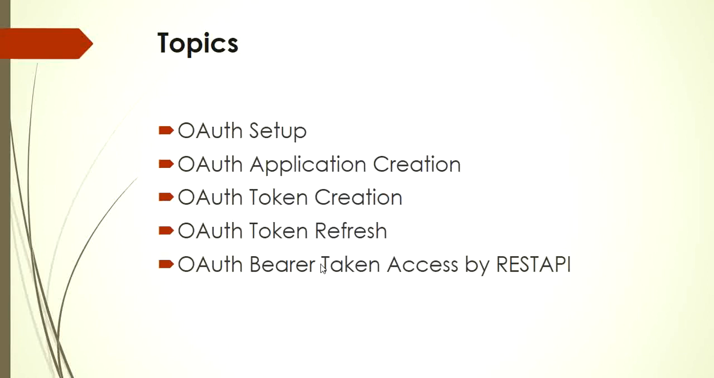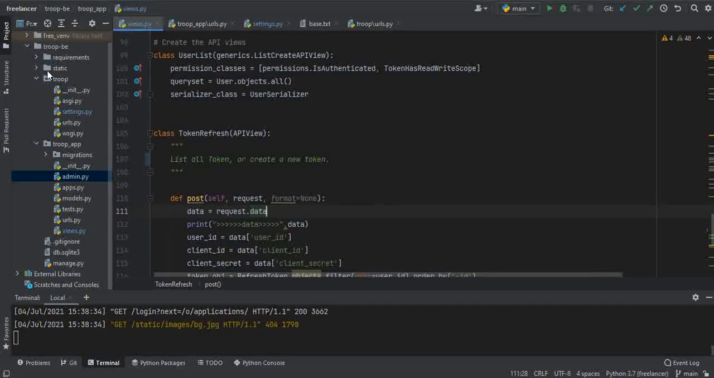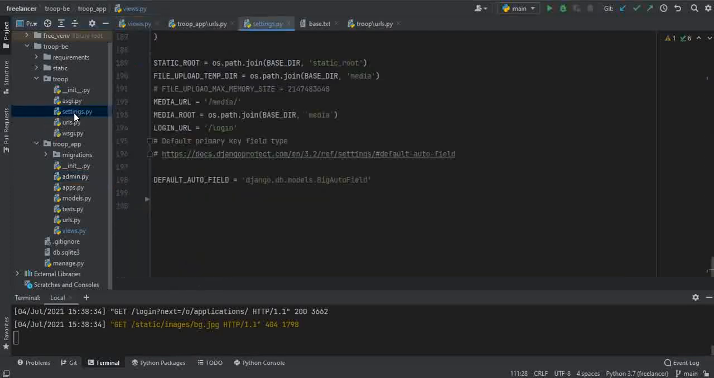Okay, we move back to my code. Now here, this is a simple Django structure. It has a Django project, the main project, and an application. First, we move to the settings.py file.